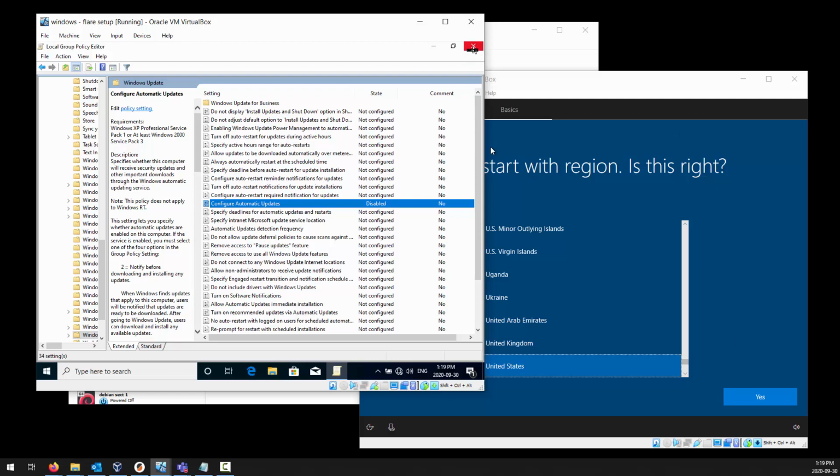At this point, in theory, it should not do updates anymore. So that's the first setting we want to do. The second setting we want to do is to permanently disable Microsoft Defender. And one of those is to use Windows Defender itself to do it.